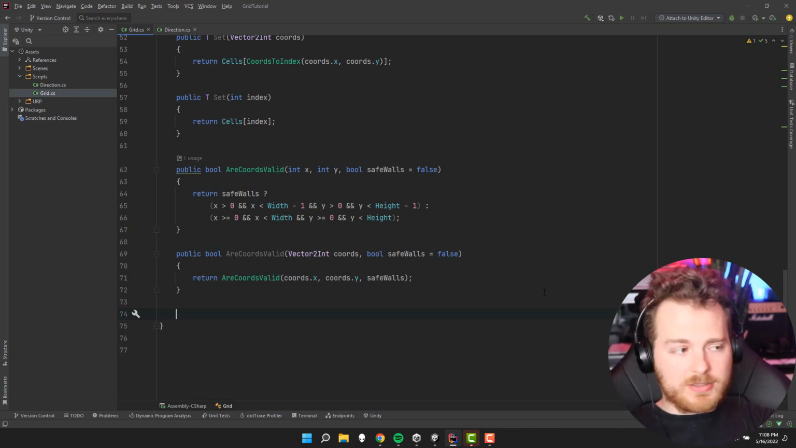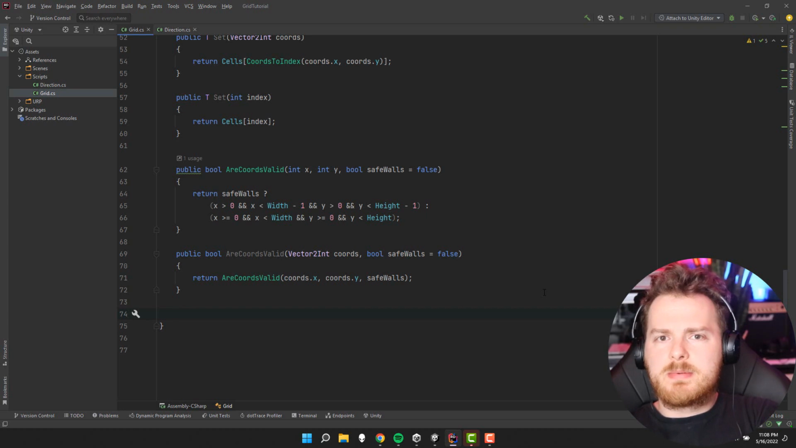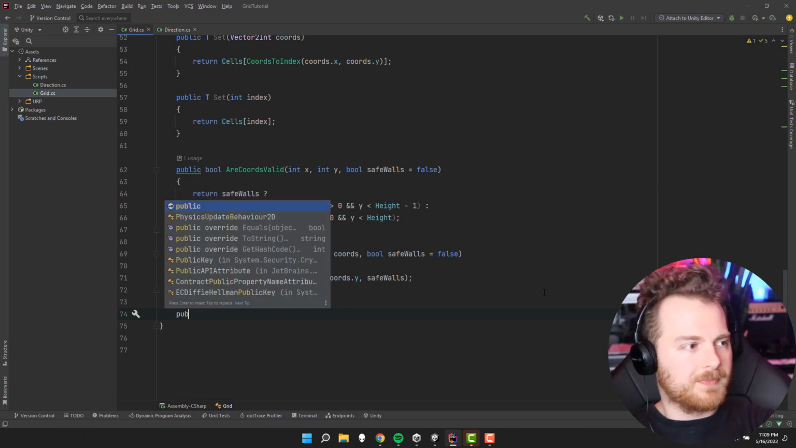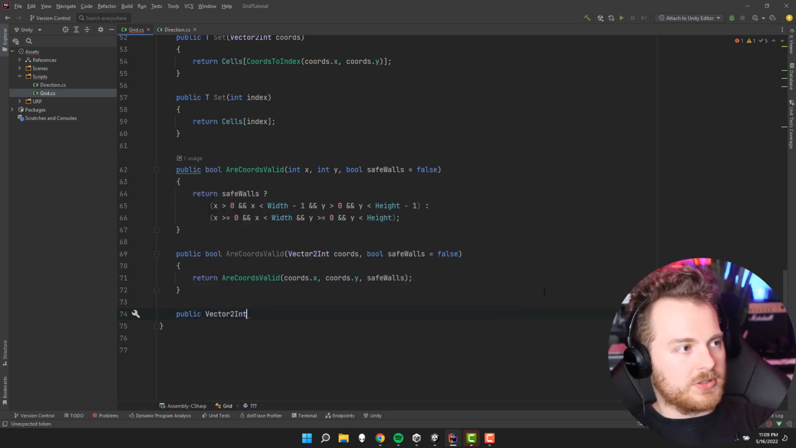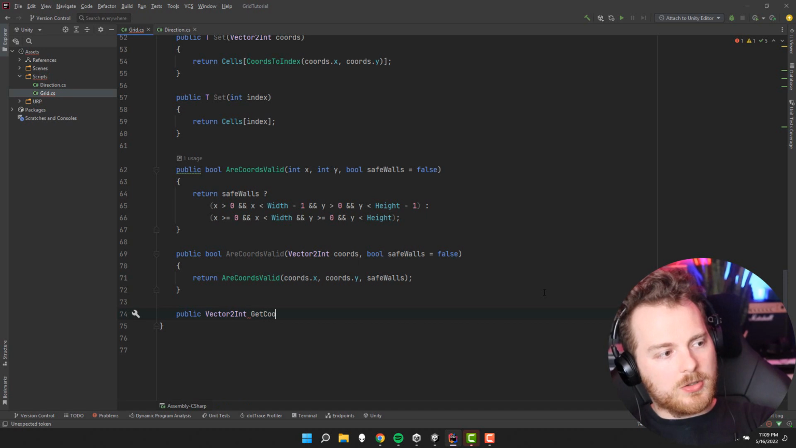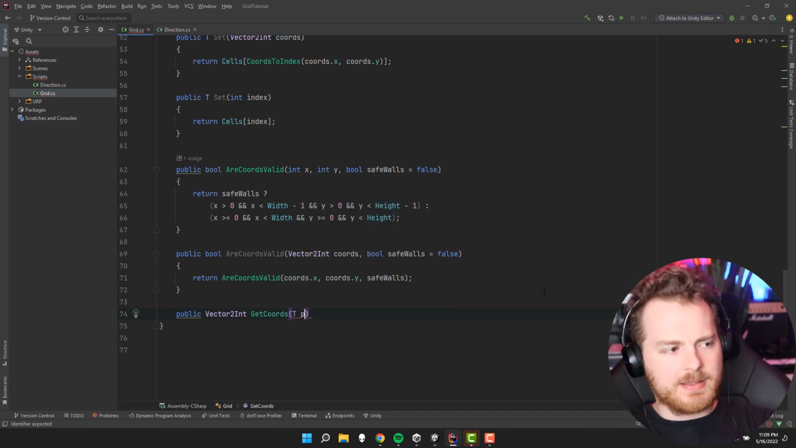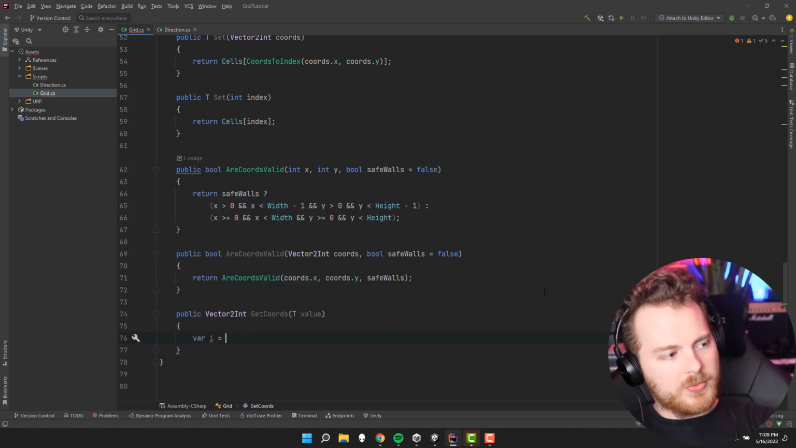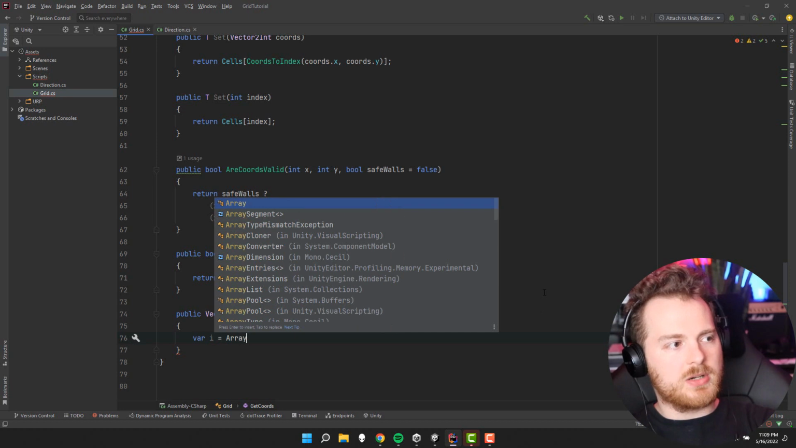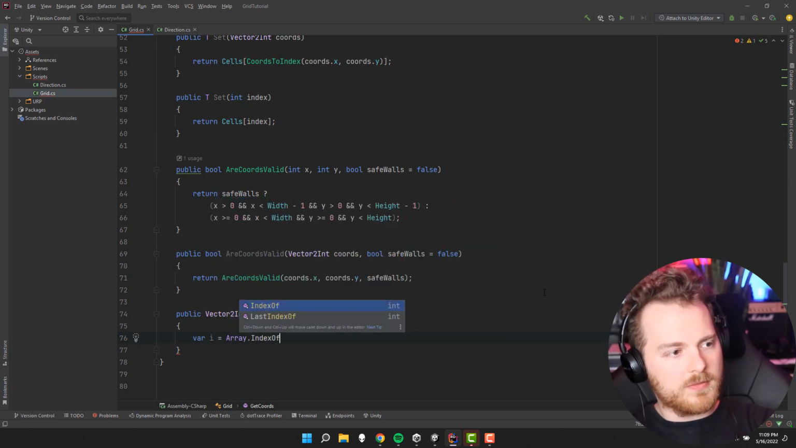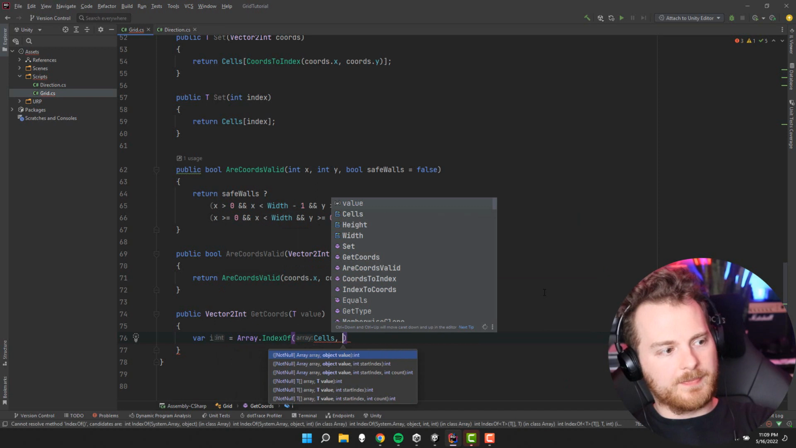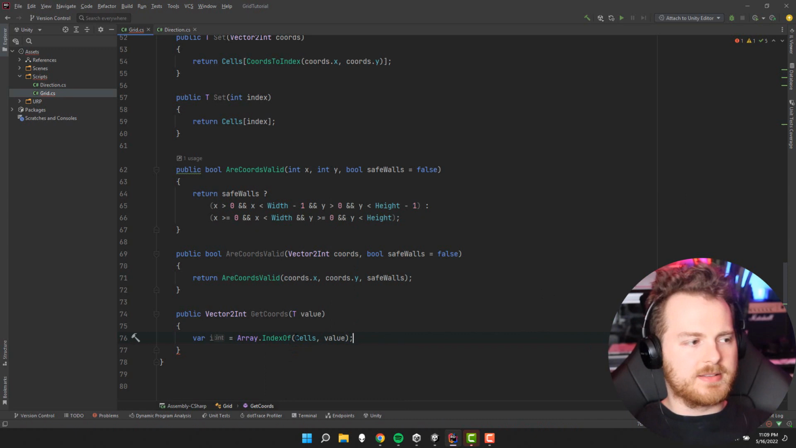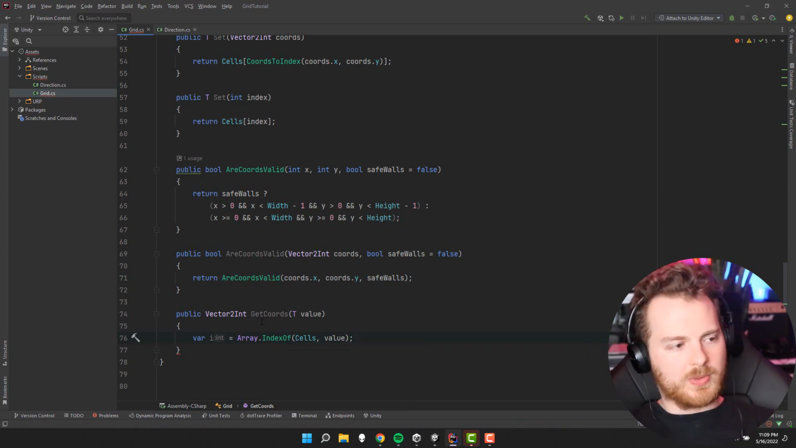Now, another useful method will be converting, or maybe rather finding, the coordinates of an item that could potentially be in the grid. So for that, we obviously want to return Vector2Int. We can call the method GetCoords. As a parameter, we want the item that we'll be checking. And now first we have to get its index. We do it using the array's method called IndexOf. And we provide first the actual array and then the value that we are checking. In case this is not found, we will get -1.